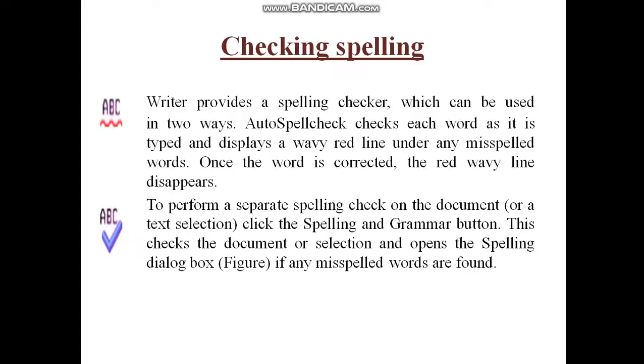In the previous Writer video, we learned about selecting text, cut, copy, paste, find and replace text, inserting a special character, and creating numbered and bulleted lists. Today we are going to learn about other features of Writer. First is checking spelling.